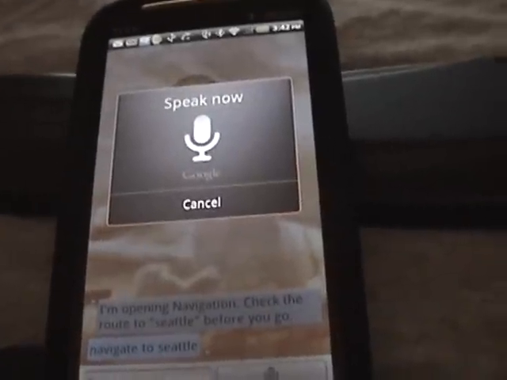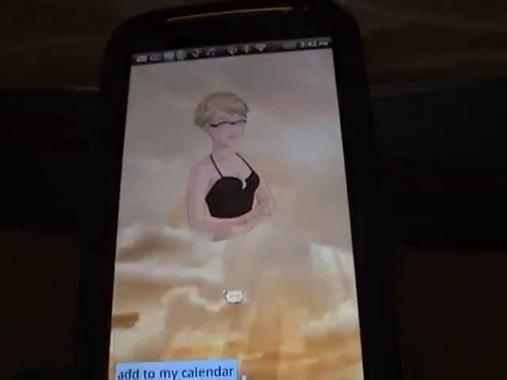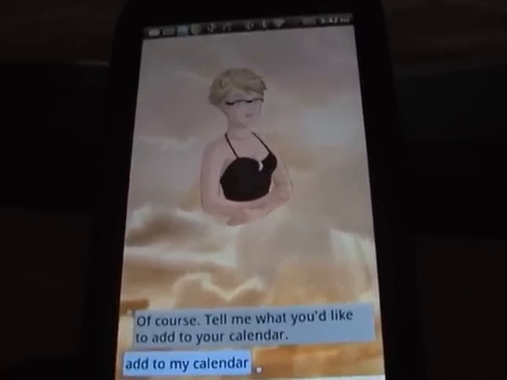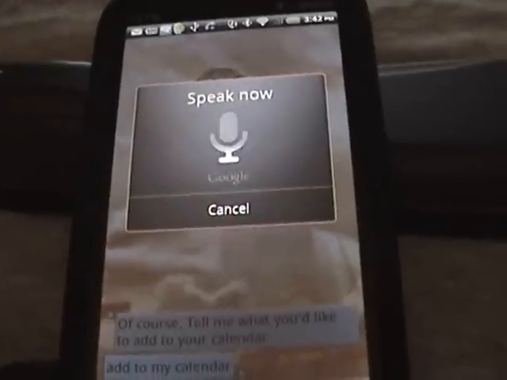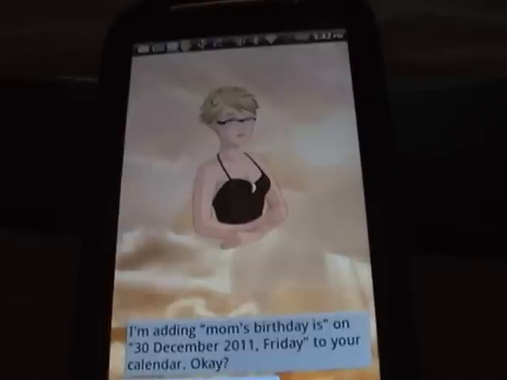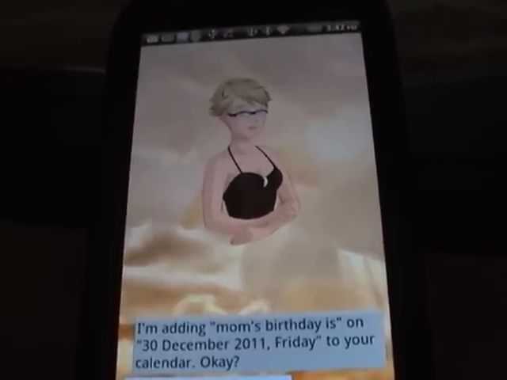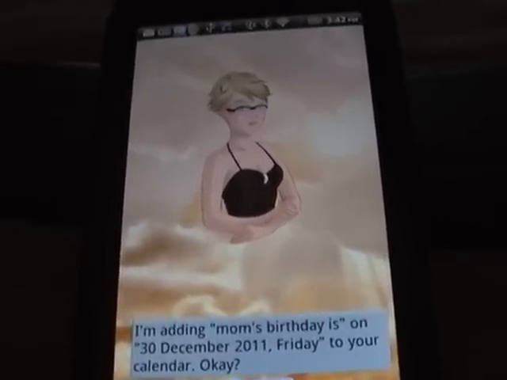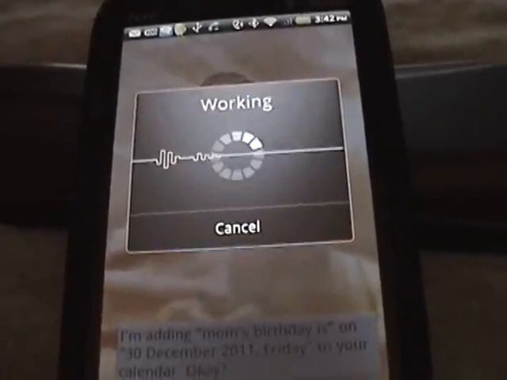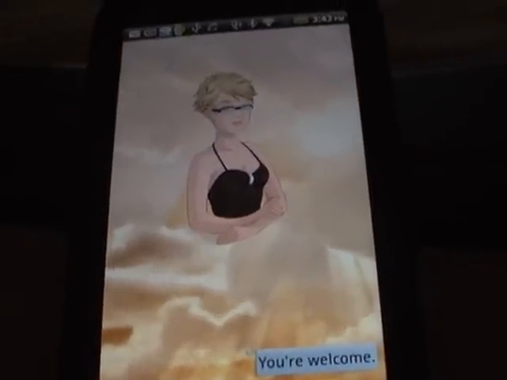Add to my calendar. Of course. Tell me what you'd like to add to your calendar. Mom's birthday is Friday. I'm adding Mom's birthday is on December 30th, 2011, Friday to your calendar. Okay? Thank you. You're welcome.